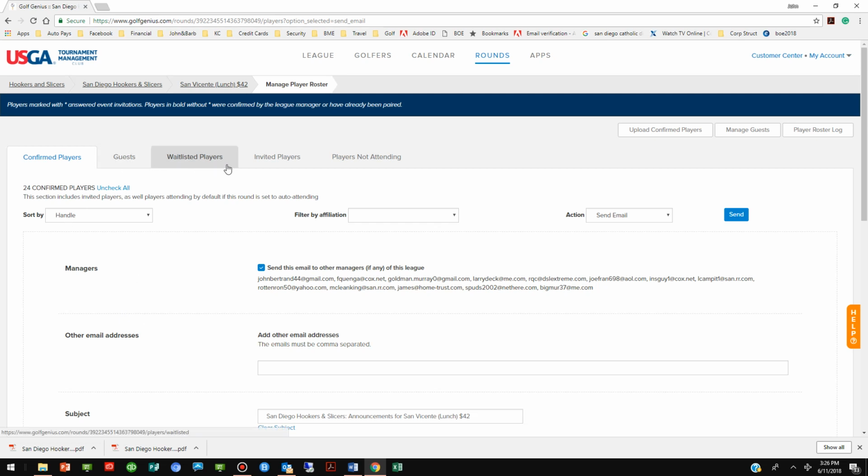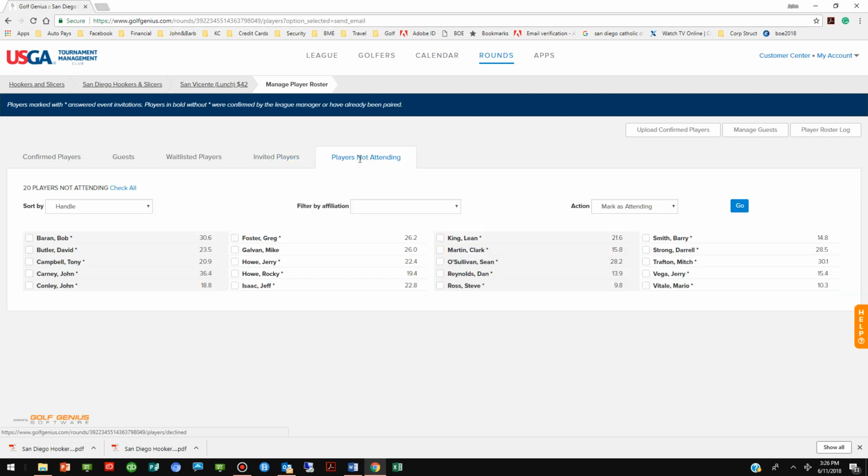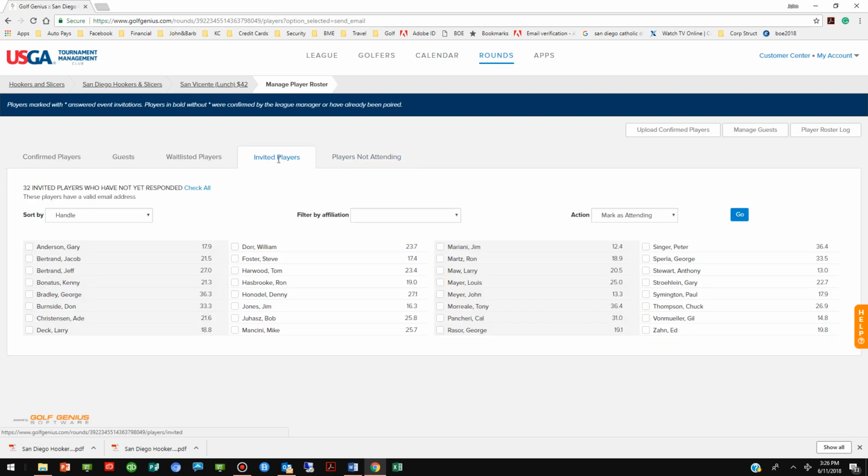And you see across the top, there's the different ones: confirmed, guests, waited players, invited players, and players not attending. If I click on invited players, that's the group I'm going to send. Players not attending are members of the club who already said they can't play. So I'm going to send this email to the invited players. I click on invited players. I click on check all.